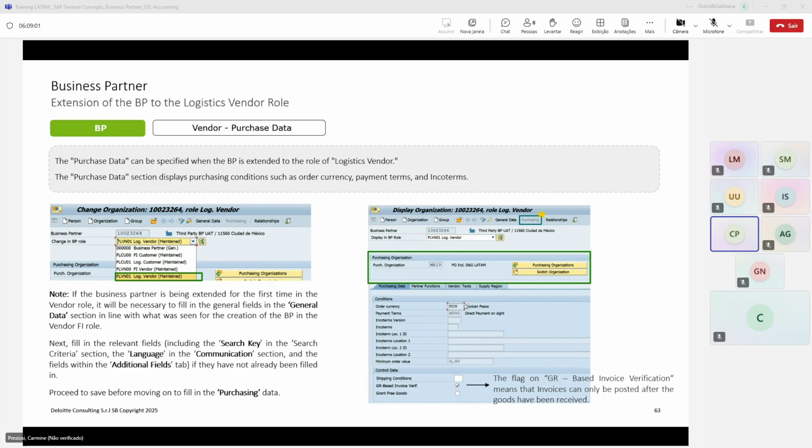After clicking on the purchasing organization, also for this extension we have different tabs with information to insert. In the purchasing organization data conditions, we have the currency, the payment term, and a very relevant field, the goods receipt based invoice verification. If you flag this, it means that the invoice can only be posted after the goods have been received. If you have not received the goods, you cannot post the invoice.